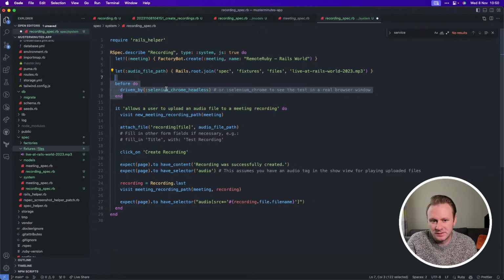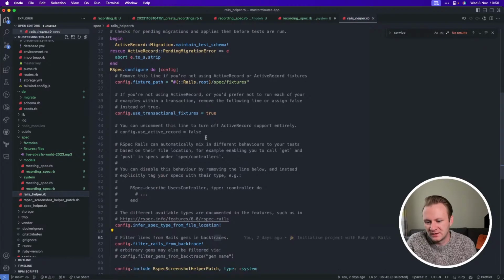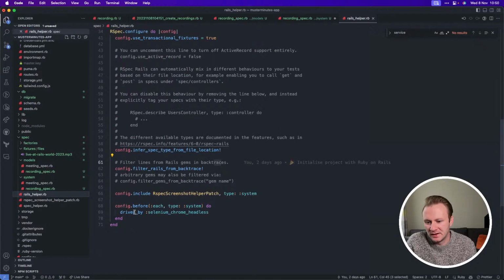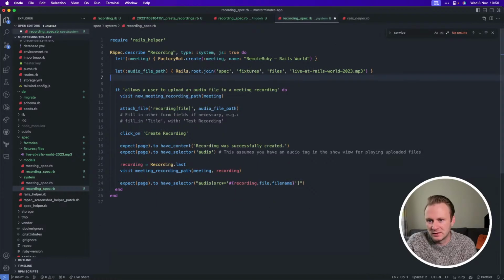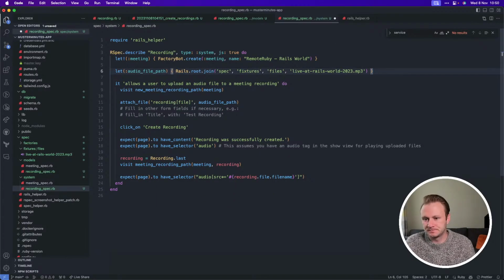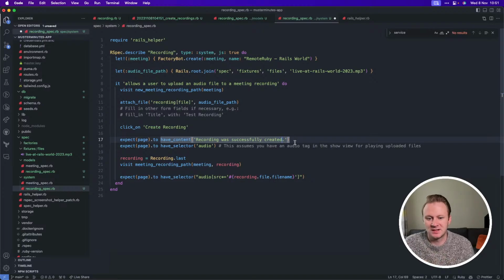We don't need this because in our Rails helper file we already include driven by Selenium Chrome headless, so we can get that. So we're going to visit the new meeting recording path with the meeting, and we're going to attach a file, and we're going to click on create recording, and we want it to say that the recording is successfully created.